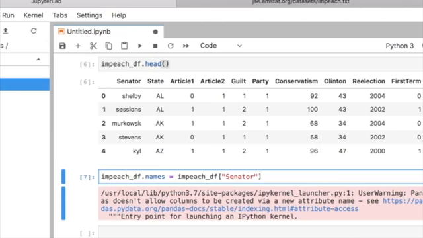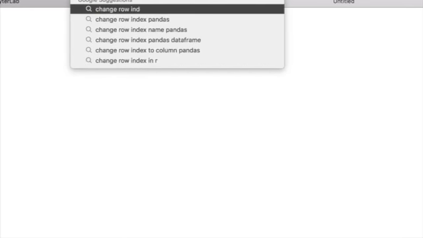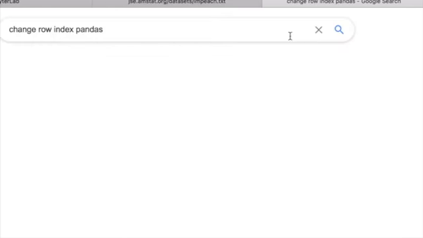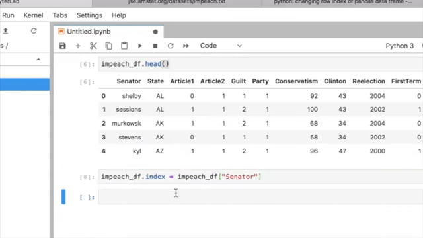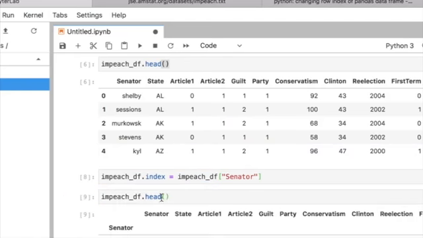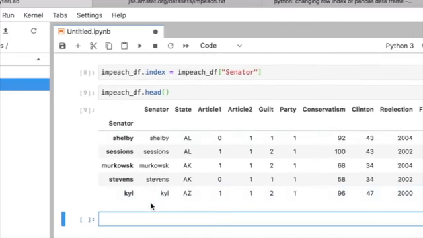All right, I'm not sure how to do that, so let's do what I would do in real life, and let's see, change the row index in Pandas. Oh, it's index, not names. My apologies. So let's see if we change that. Hit Shift Enter. And now if I look at the impeachdf.head, I see that I have changed it. And so now I can look at this Shelby, Sessions, Murkowski, etc.